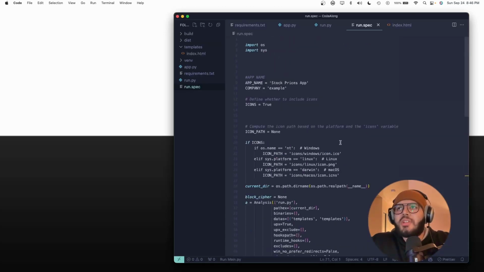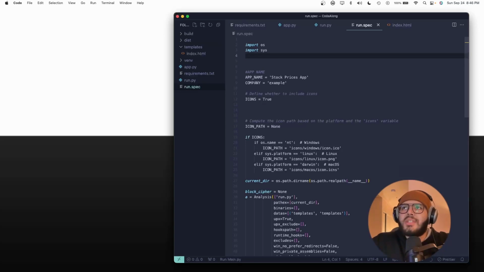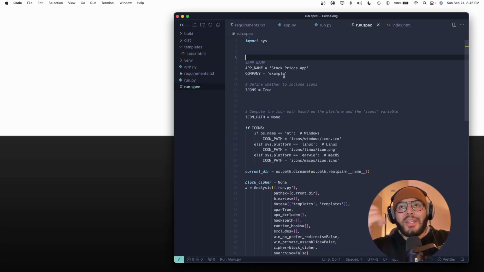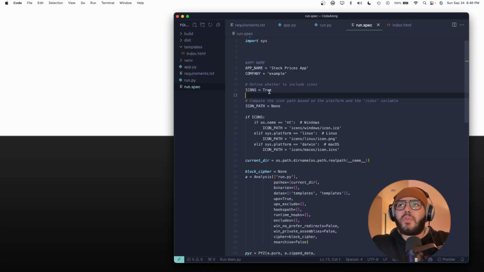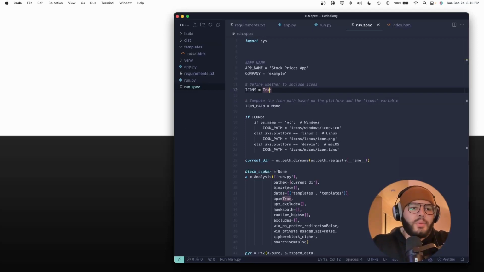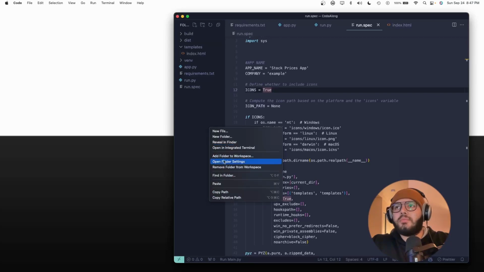So I'm actually just going to paste it in. And what you'll notice is that I'm importing os and sys. Even though it's called .spec, this is actually just a Python file. So I'm going to set some variables up at the top for our app name and company. This is more of an Apple specific thing. I set up this flag here for whether we want to generate icons or not. I do want to generate icons, and I will go ahead and paste those in.